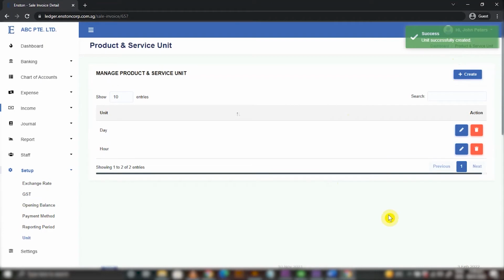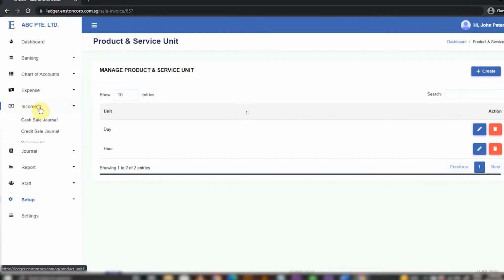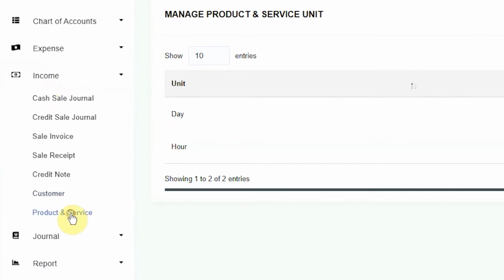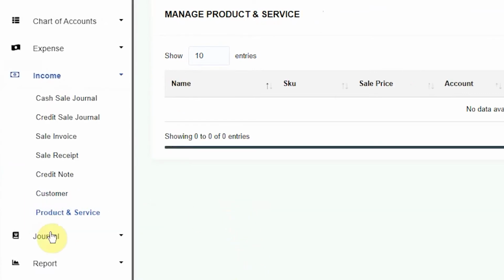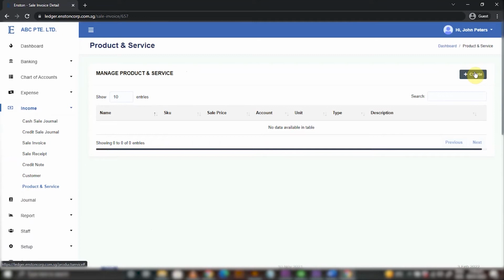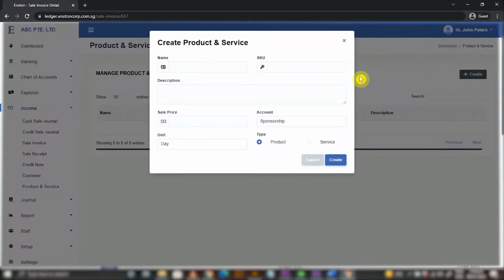Next, you have to create the product or service the company provides. For this, you can go to the Income menu and click on the Product and Service submenu. Next, click on the Create button and a dialog box will appear where you can enter product or service details.